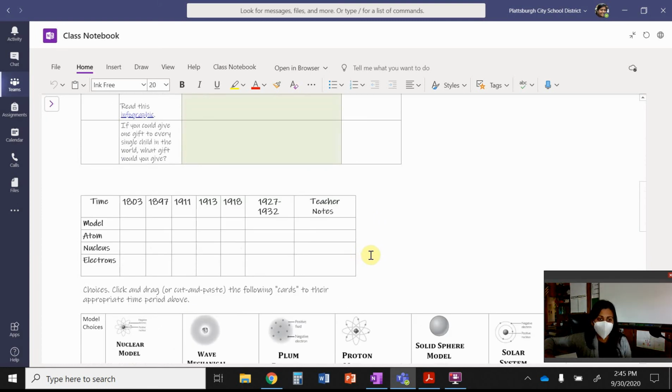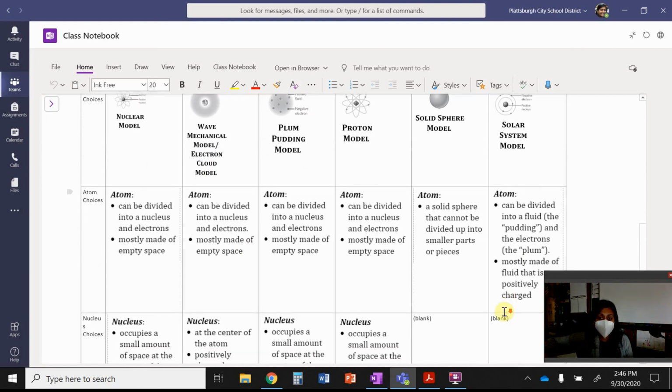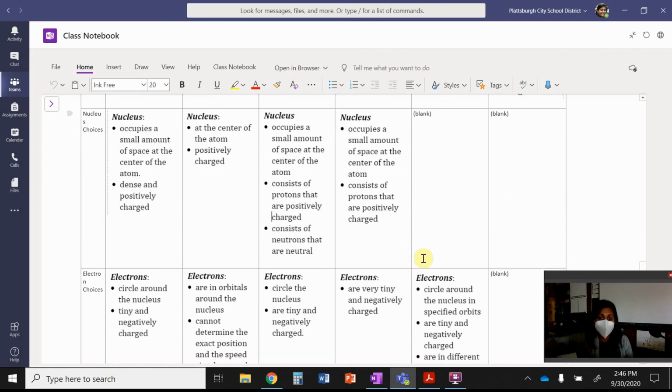And so what I've come up with is all the way down here. This essentially is a timeline of the changing of how we think of what the model, or sorry, what the atom looks like. It dates back to 1803, even earlier than that actually, up to about 1932. So here on this table, this is your timeline. We've got your time, the different types of models, the atoms, nucleus, and electrons. So down here is essentially your word bank, or your choices of what you're going to put in there.